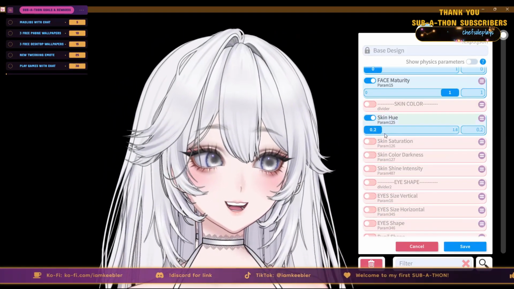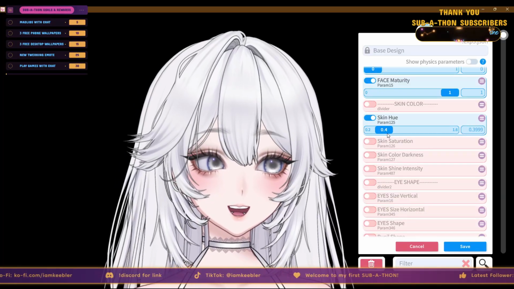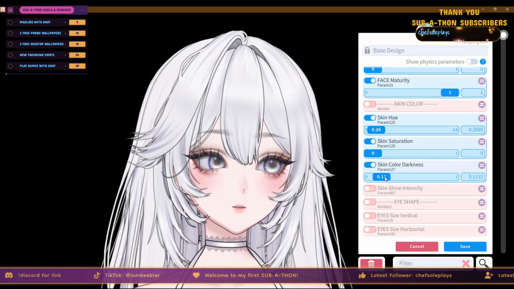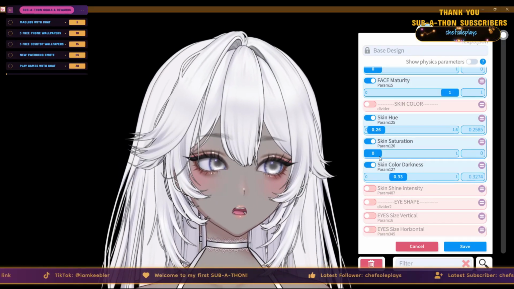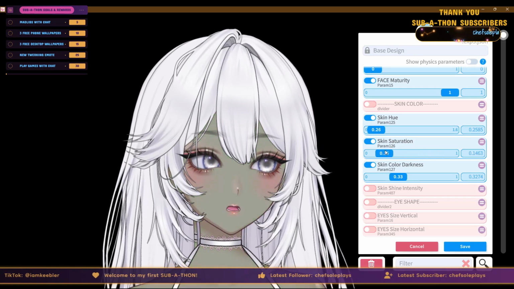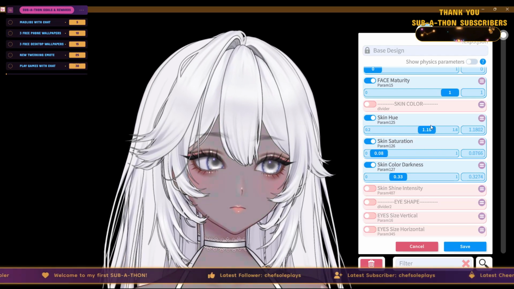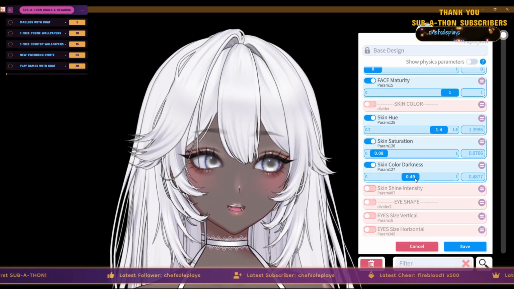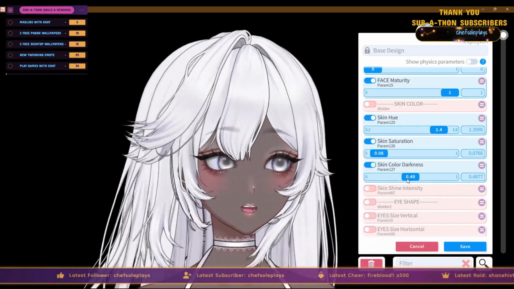Skin hues. We do have some different skin hues that you can choose from, but you also need to have the saturation and the darkness up to show. So if you wanted to be a darker skin tone, let's see here. You could, there we go. Yeah, so you can have a darker skin tone if you were looking for that.